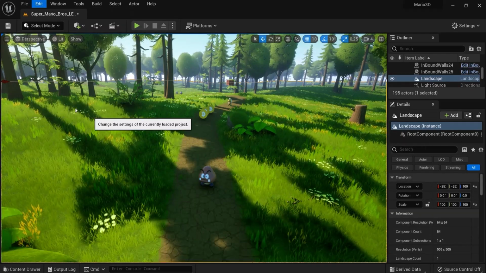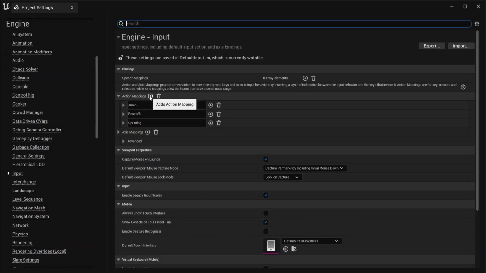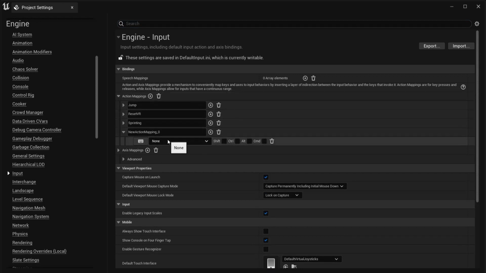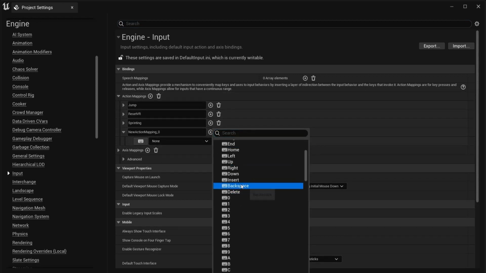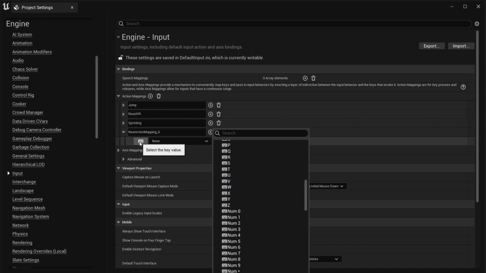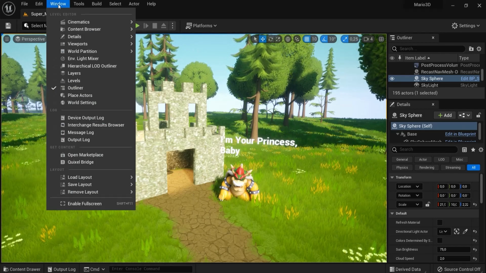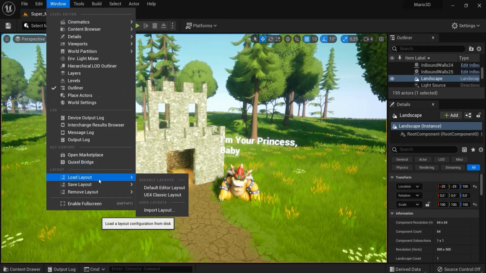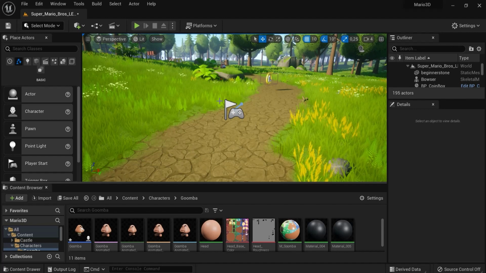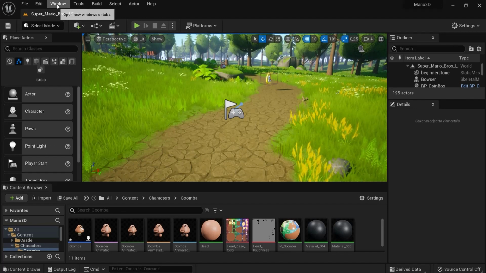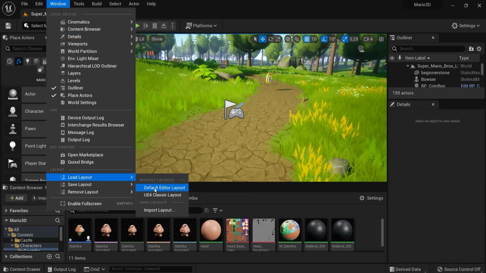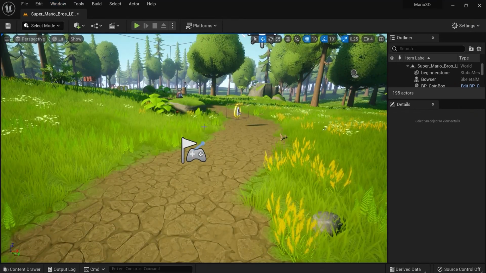Inside of project settings, input. If you want to enable a new action mapping, usually you click here and then you choose the key that you want. And you can scroll, but there's a faster way. You click here on the keyboard and then hit for example the E key and it is automatically selected for you. You can also go back to the Unreal Engine 4 view, go to Window, Load Layout, UE4 Classic Layout. You can also toggle back to the Unreal Engine 5 default view by Window, Load Layout, Default Editor Layout, and then we are back to our default layout.